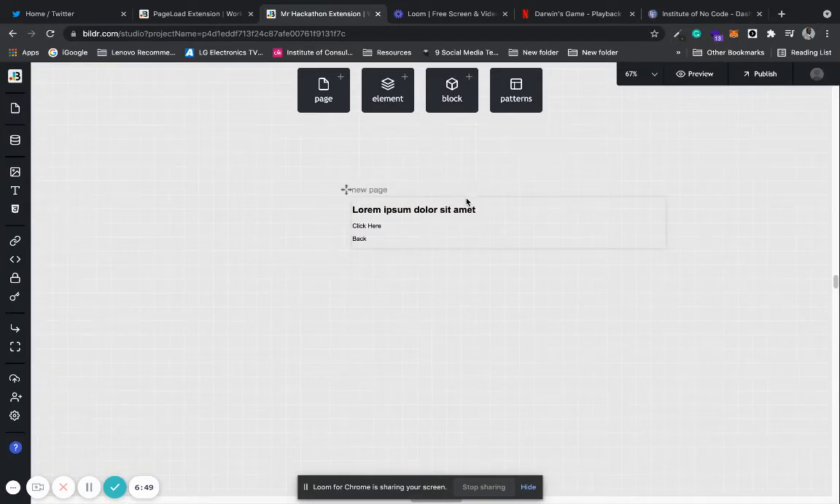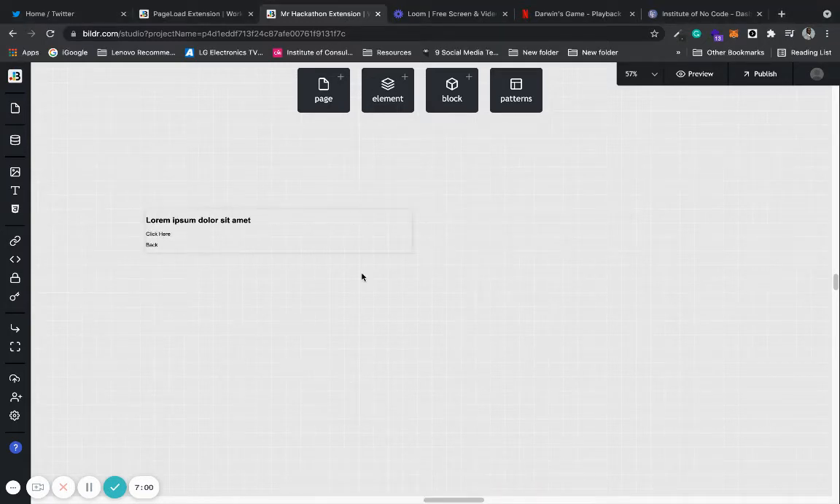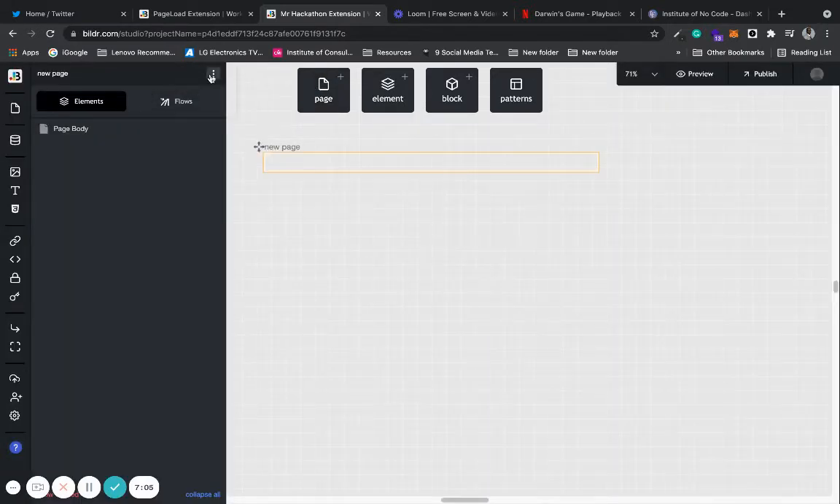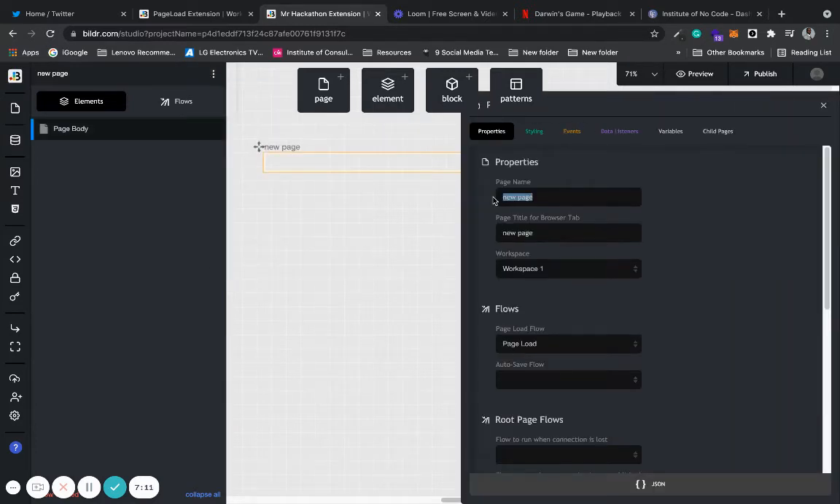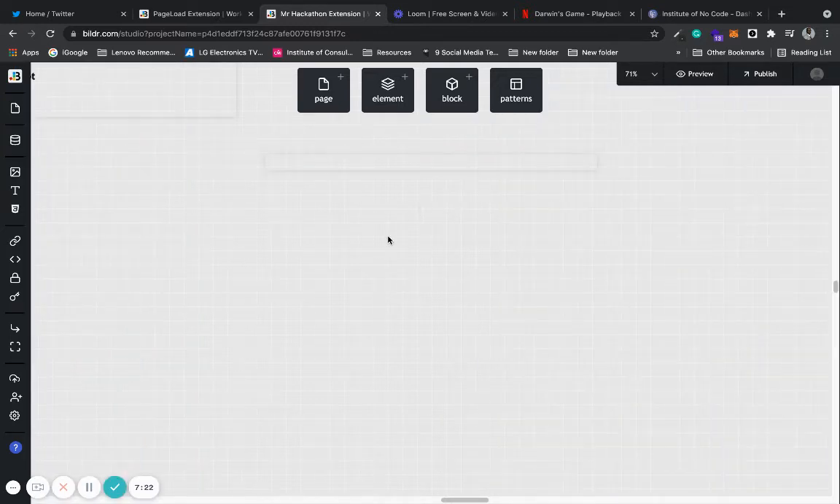The next thing I want to do is create the second page. To create the second page, I am going to move over here, go to page, blank page. I'm going to rename this second page. We're going to move up so we can see everything.